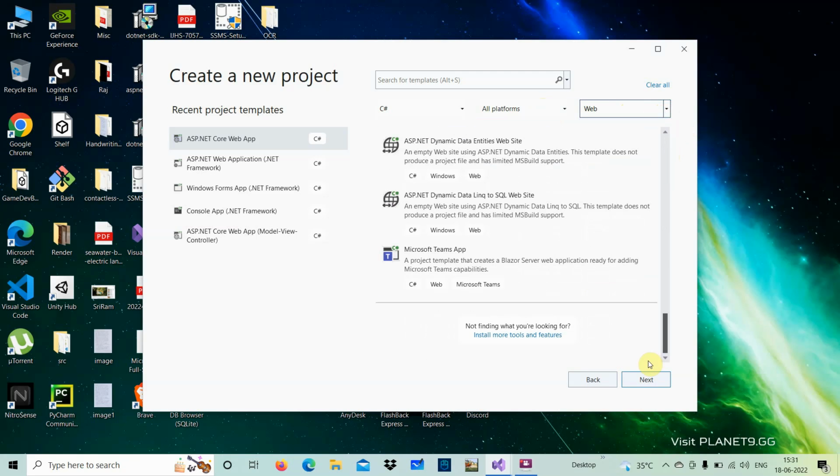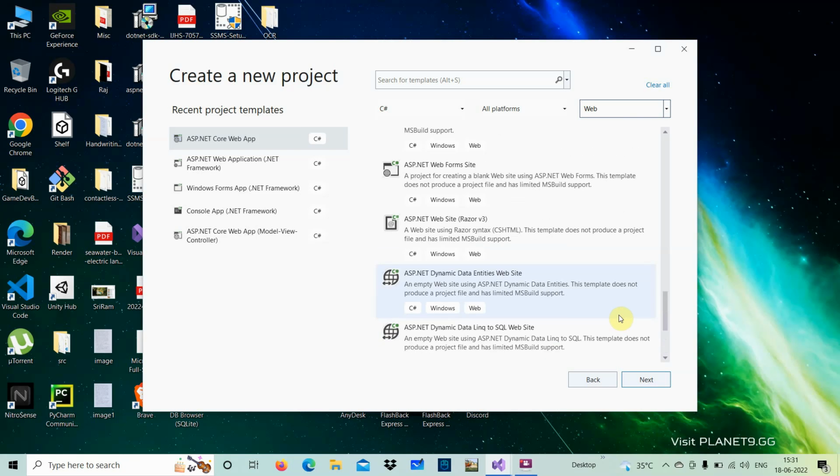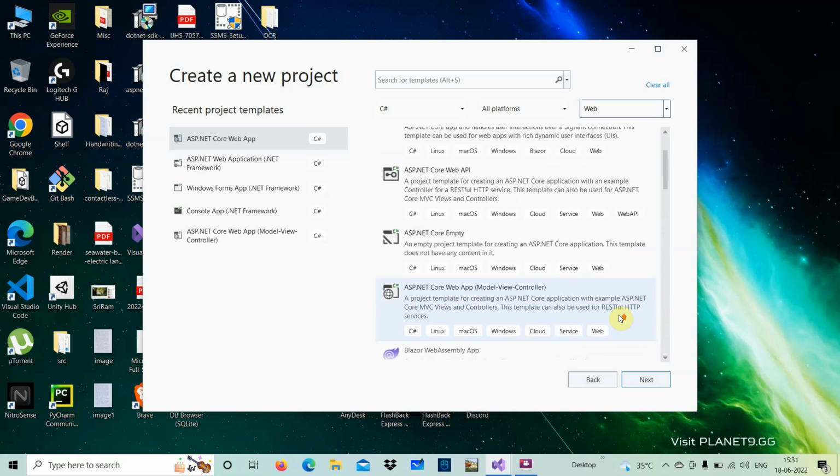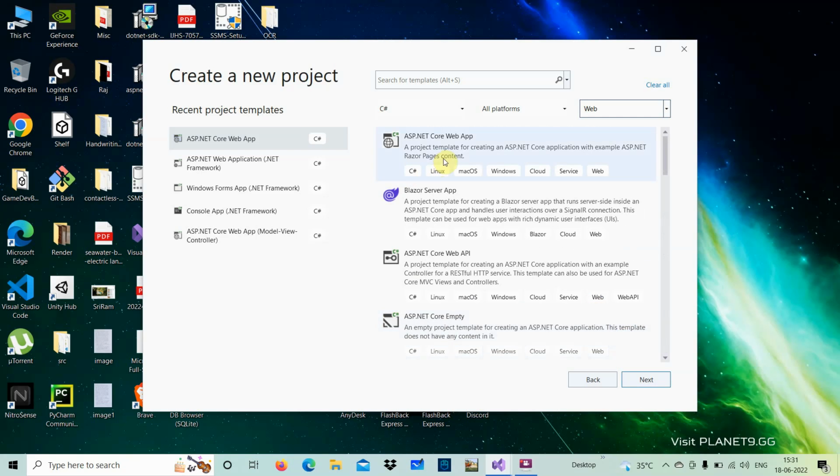If you are not finding it, that means it is not installed, then install more tools and features. You can see it here, install more tools and features, because I already installed it. Then you can check it there. Clear? So the first option coming here is ASP.NET Core Web App. Can you see here, ASP.NET Core Web App, using C#? Just select it here, then you click next.